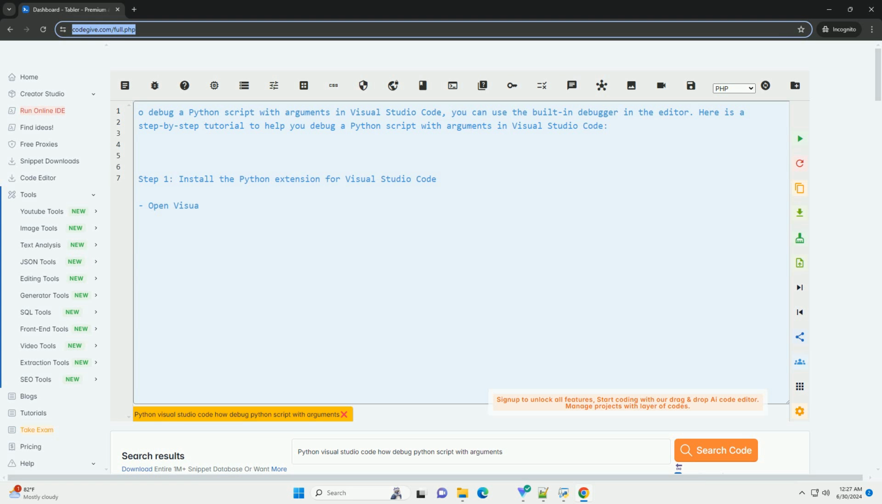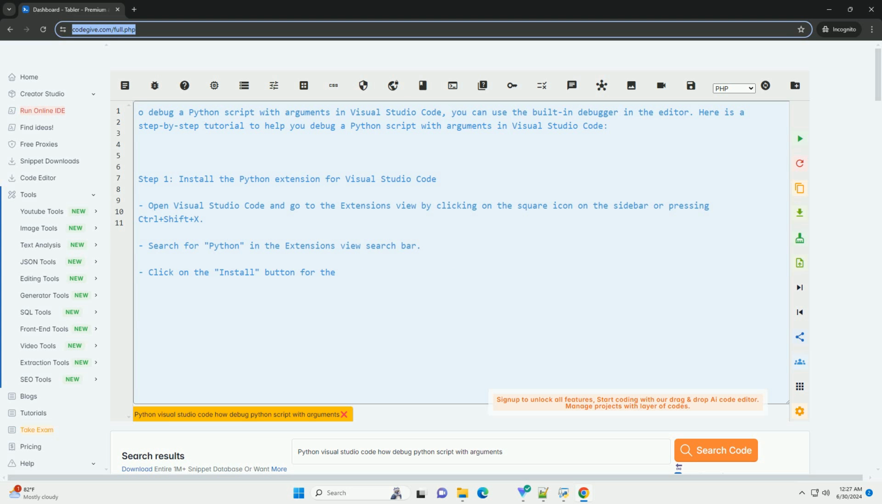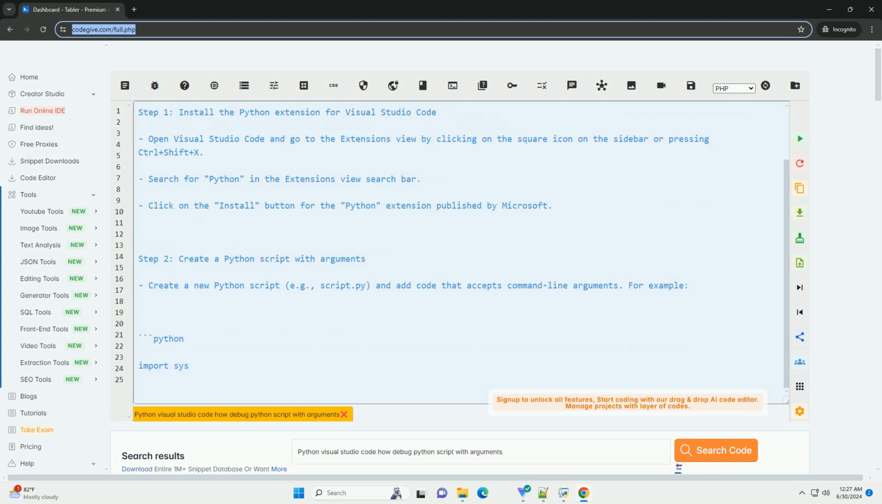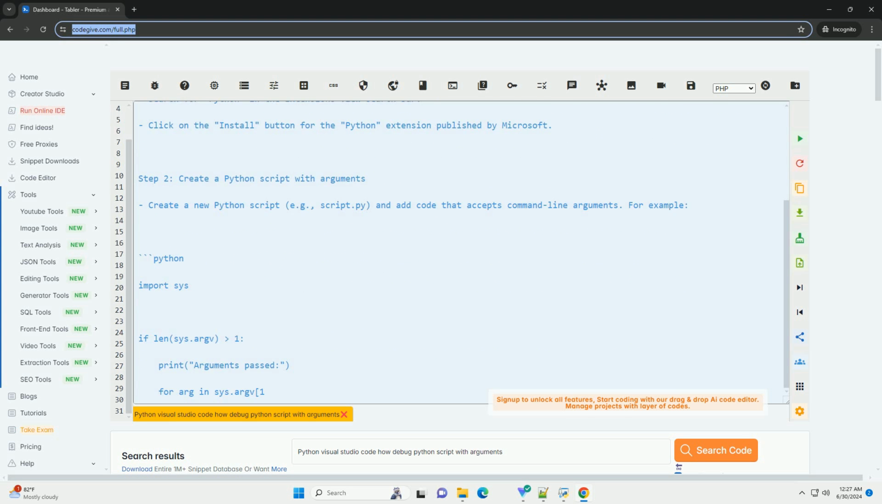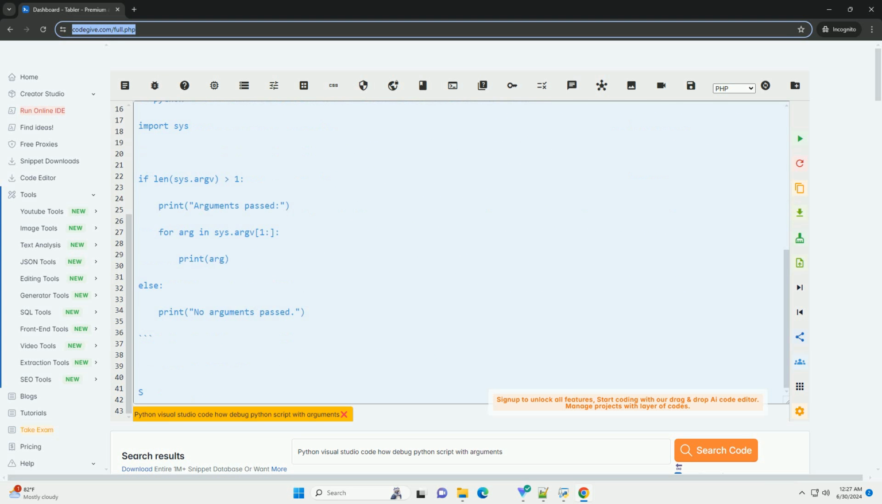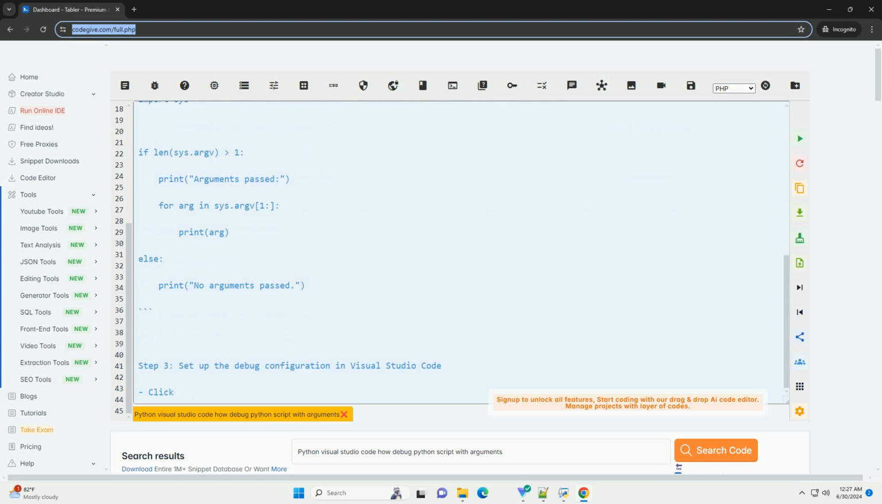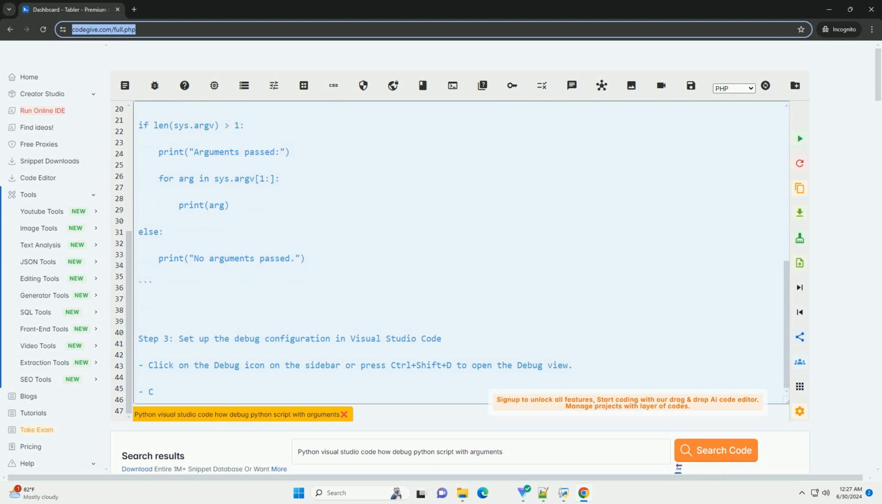To debug a Python script with arguments in Visual Studio Code, you can use the built-in debugger in the editor. Here is a step-by-step tutorial to help you debug a Python script with arguments in Visual Studio Code. Step 1. Install the Python extension for Visual Studio Code.